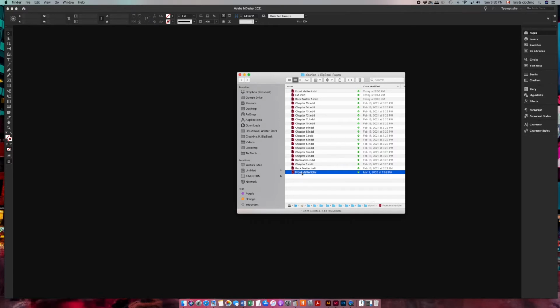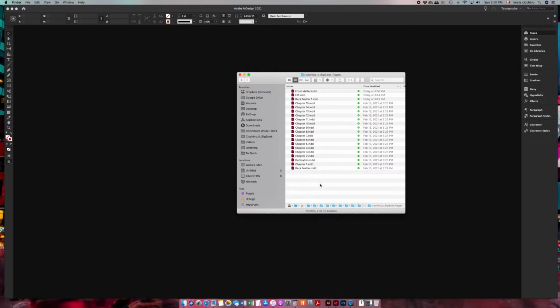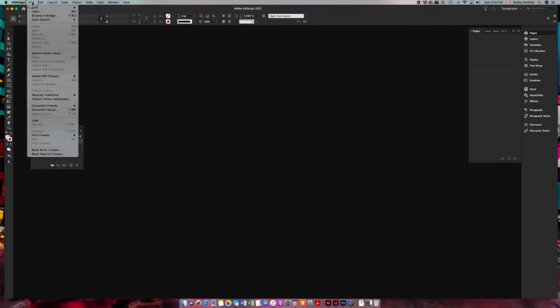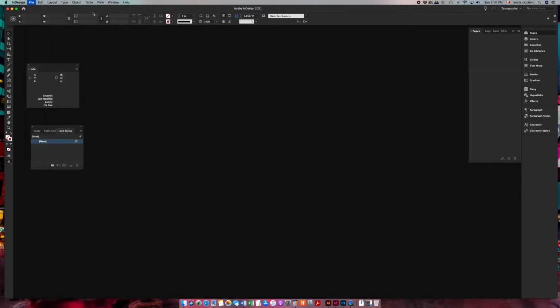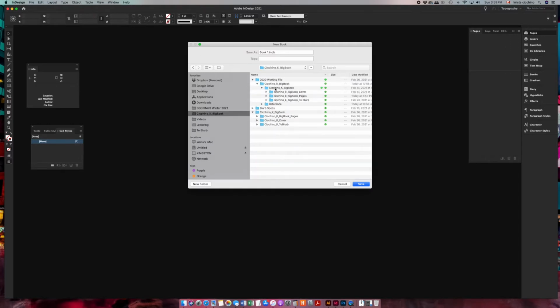This was a document from last year, so I'm just cleaning it up for you guys so you don't actually have to delete this stuff. So I'm going to go to File, New, and Book. Okay, and again, I am going to save it accordingly. So this is going to be my last name, my first initial, and my project name.